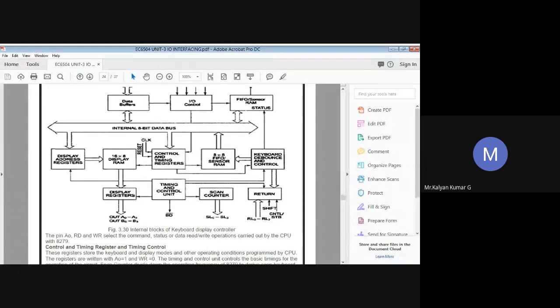Again, I'll repeat. A0 is 0, read bar is 1 and write bar is 0. What operation will the 8279 perform? First, A0 is 0, so obviously it's going to be data. Second, the read signal is high and the write signal is low. Both are active low signals, which means you need to give a low signal to perform the operation. So here it is going to perform a write operation. Write means from the CPU to the 8279.